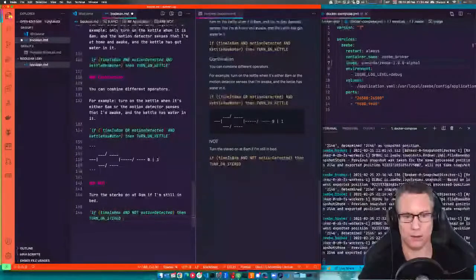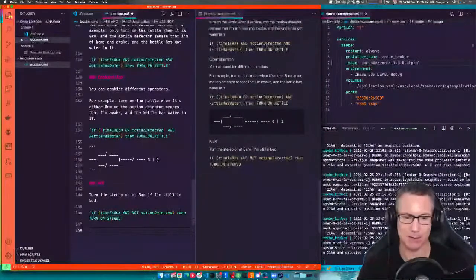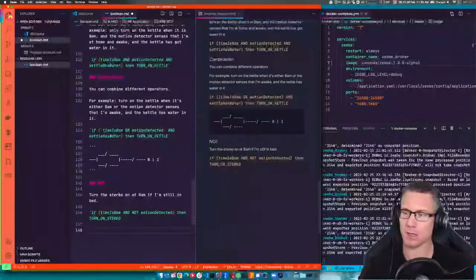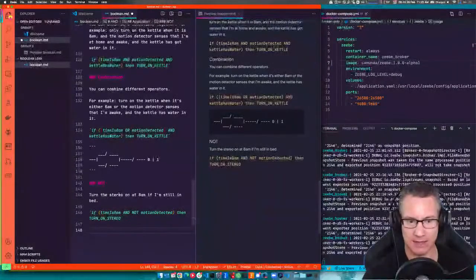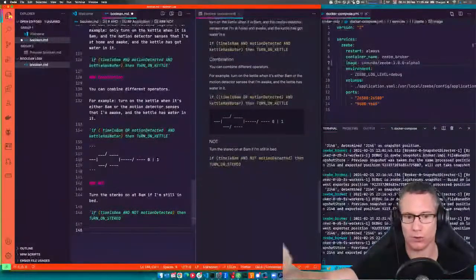Now, of course, you'd have to build a latch for the motion detector, because what happens if I get up at 6 a.m., 4 a.m., whatever, do my thing, and then I'm sitting down at my desk at 8, and now the motion detector is not detecting any motion. Now the stereo will turn on.